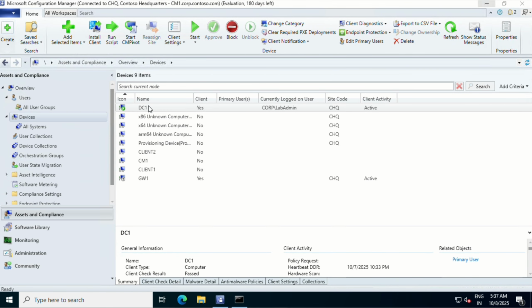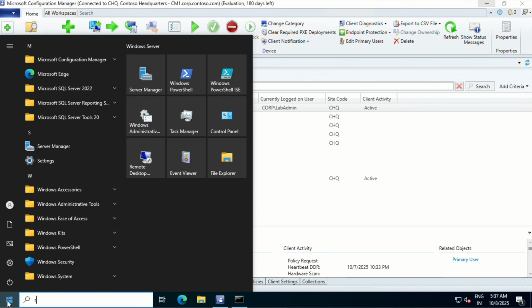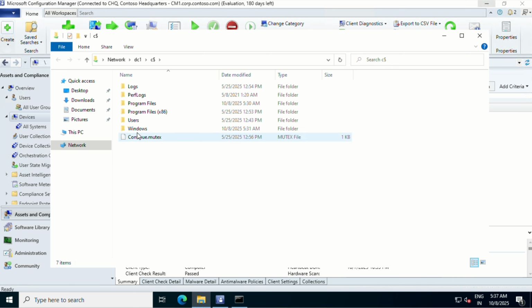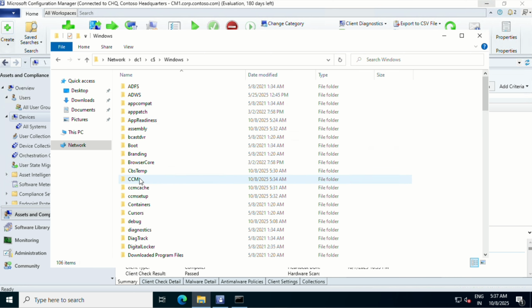There are two ways I'll show you. The first way is you can collect the logs using the network path. So just open Run from your SCCM server. Run this command, which is \\machinename\, and either you can mention C$ or admin$, which will help you to log into the C drive of that device.